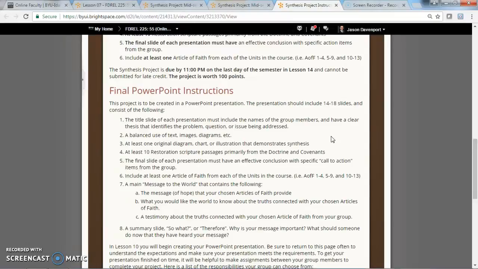Number 7, a main message to the world that contains the following: a message of hope that your chosen articles of faith provide. What would you like the world to know about the truths connected with your chosen articles of faith, and a testimony about the truths connected with your chosen article of faith from your group. At the end, there should be a summary slide as so what or therefore what. Why is your message important? What should someone do now that they've heard your message?